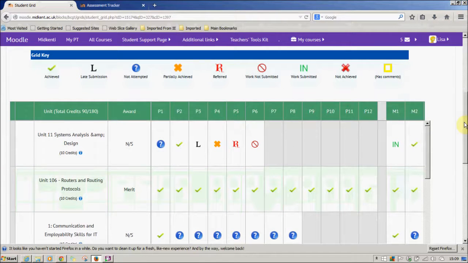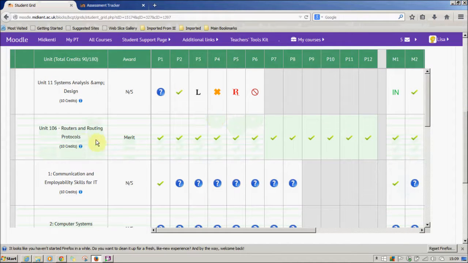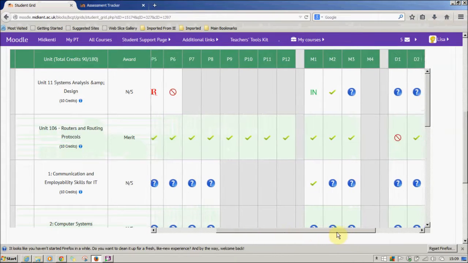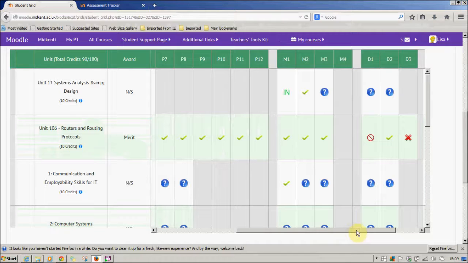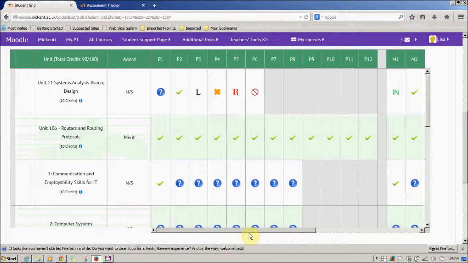she can go and look at her tracking. She will get a view of what the different symbols mean, and for each unit she can see exactly where she stands at this moment in time. So Unit 106 is finished now and has been totally graded, and you'll see here all the different achieves. Along the scroll bar here we can see that she's achieved all the passes, all the merits, only one of the distinctions. So by filling those in, the grade tracker has itself worked out that she has achieved a merit, so you don't need to fill that in.